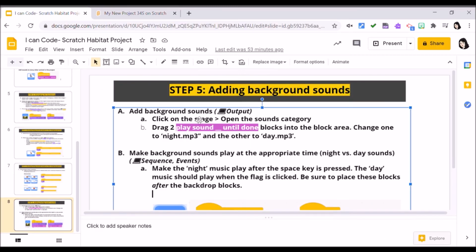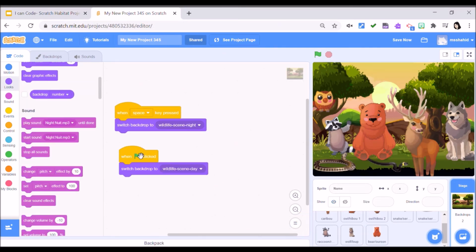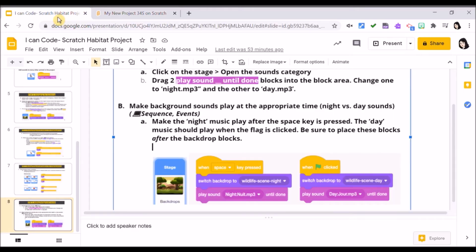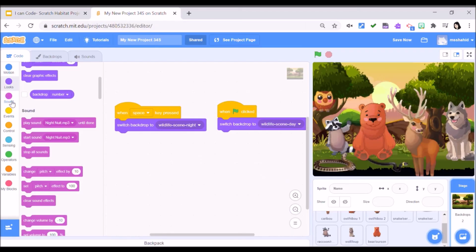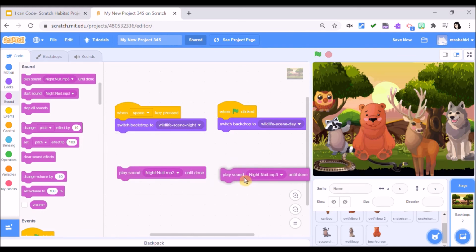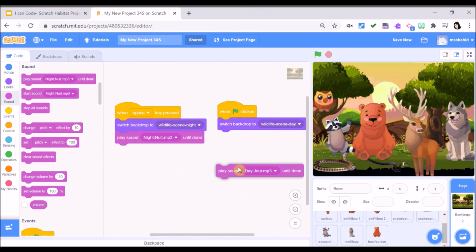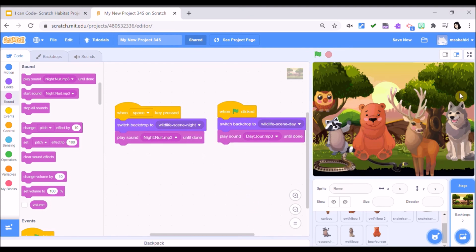Now we are on step 5 and we're going to add background sounds. To add the background sounds, we're going to click on the stage, then open the sound category. We're going to drag two of the play sound until done blocks, and change one of those to night MP3 and the other to day MP3. Then we're going to attach these two to the existing program which we coded before. Now we're going to attach this new sound block to the existing program that we already made for the stage. Let's test our program.